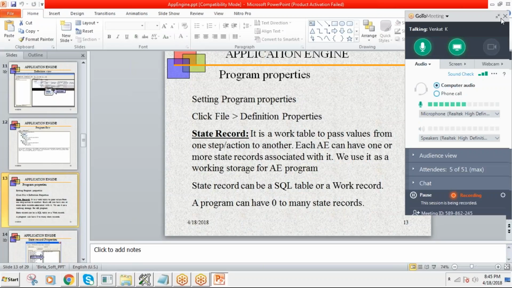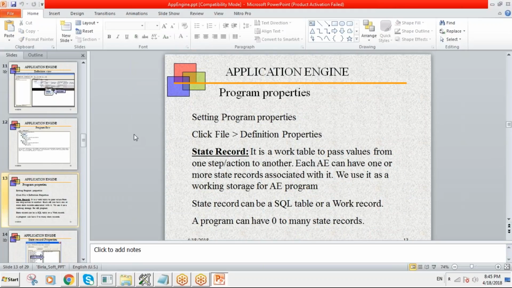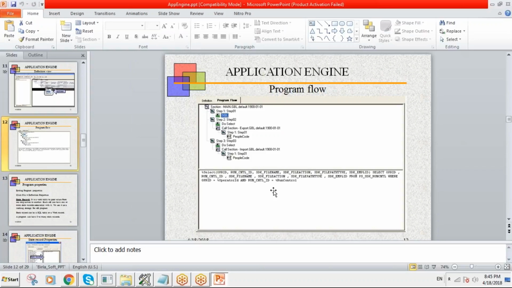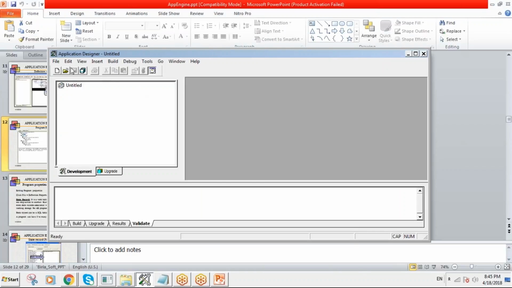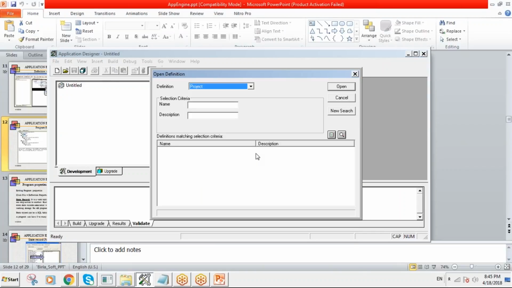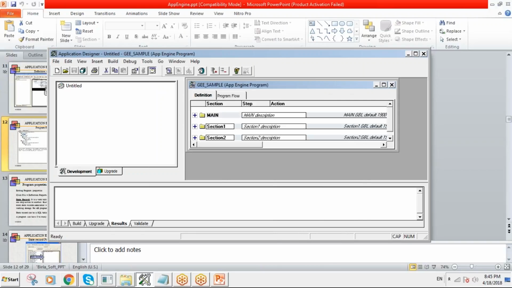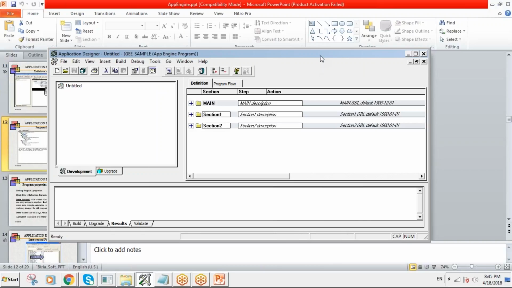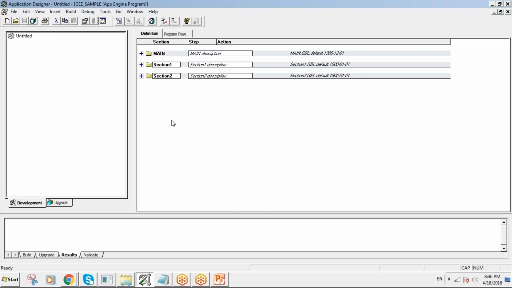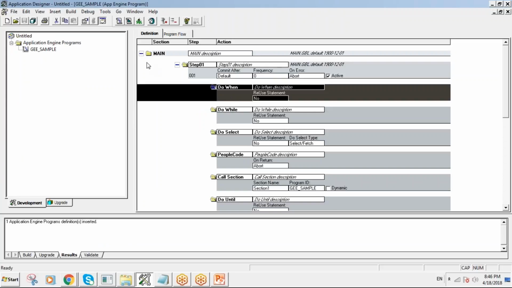Application engine. Yesterday we discussed the structure. We observed a tree-like structure like this in a program flow: program, section, step and action. Now, if we open the program, this is the program we created yesterday, a test sample program. Here, 4 attributes: program, section, step and action.